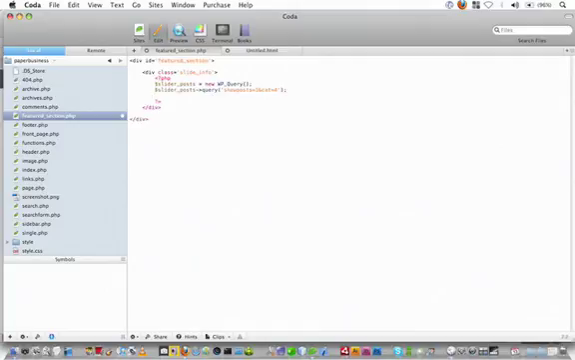Okay, so now we've set up our query. We're going to go ahead and run a while loop here. We're going to say while slider posts have posts, colon, slider posts the post. Okay, so now we're inside of a while loop.